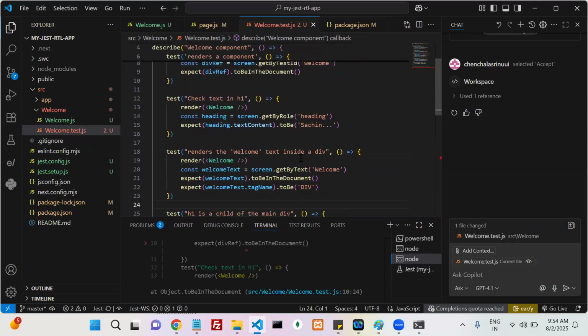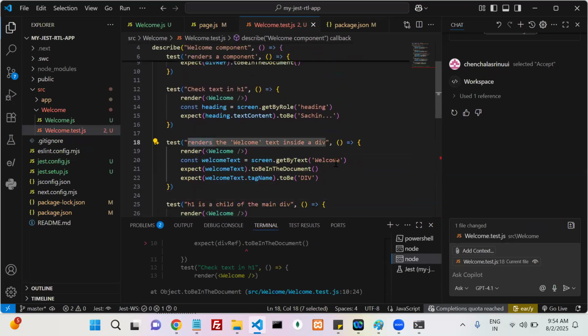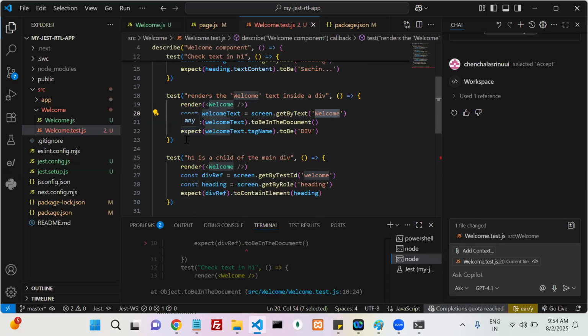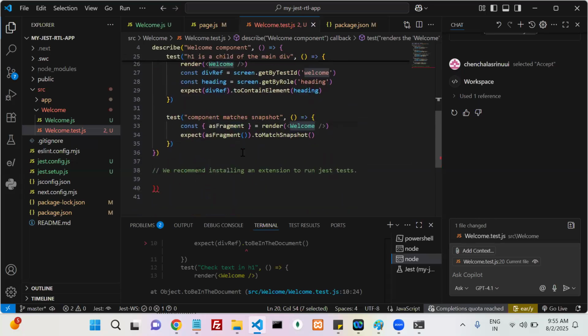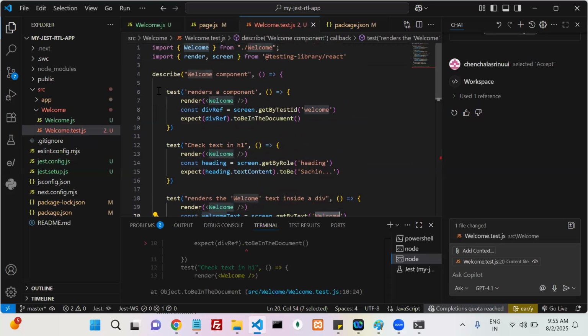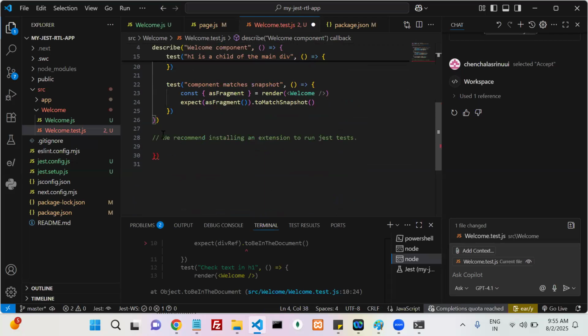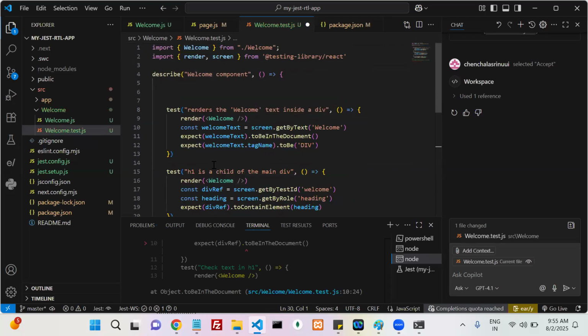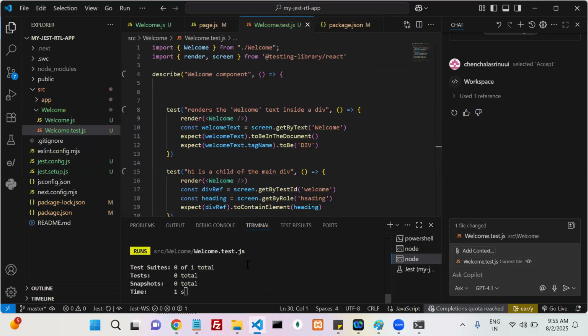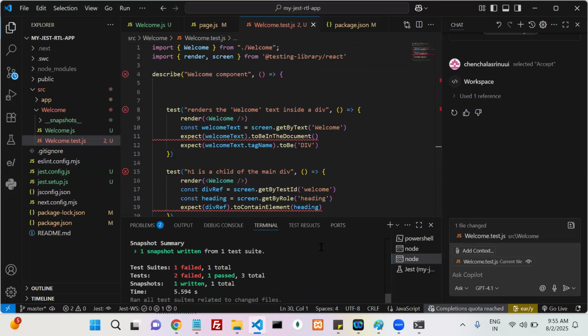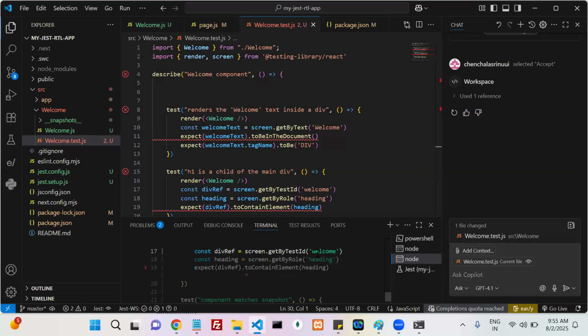Now is test render welcome text inside the div. Render welcome text inside the div to be in the document. Welcome tag name to be div. H1 text component matches snapshot, okay. So you can delete these two, whatever we wrote. This is the one. Can I delete this one also? Just run. Okay, two failed, one passed. Line number 19.